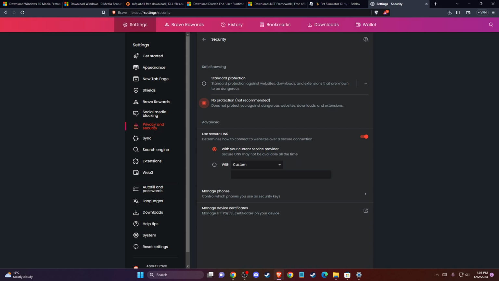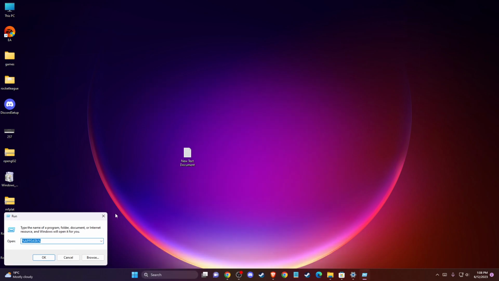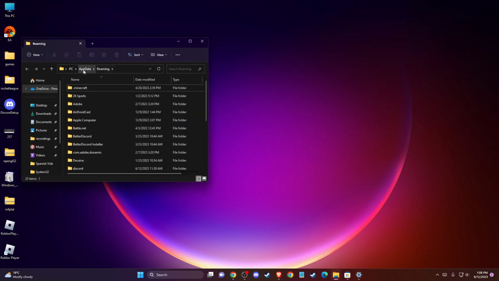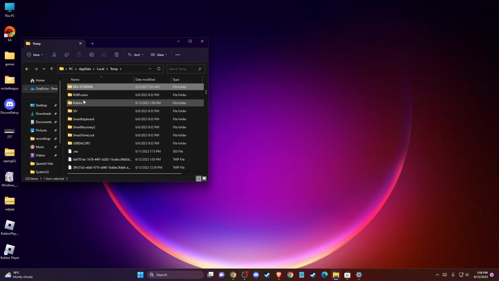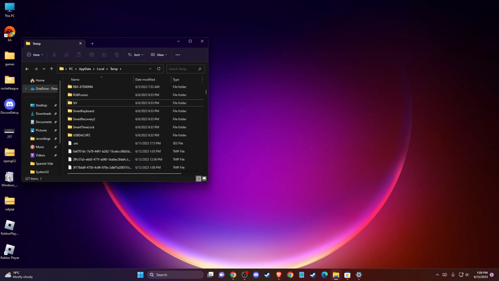And if the problem persists, then you just need to clear your Roblox temporary cache files. To do so, press the Windows key, or in search write run, and then in run write %appdata%, press OK, and then select AppData Local, and then you need to find the Temp folder. In the Temp folder, you need to find the Roblox folder here and delete the Roblox temporary cache files here, right? And then you need to look if the problem persists or not.